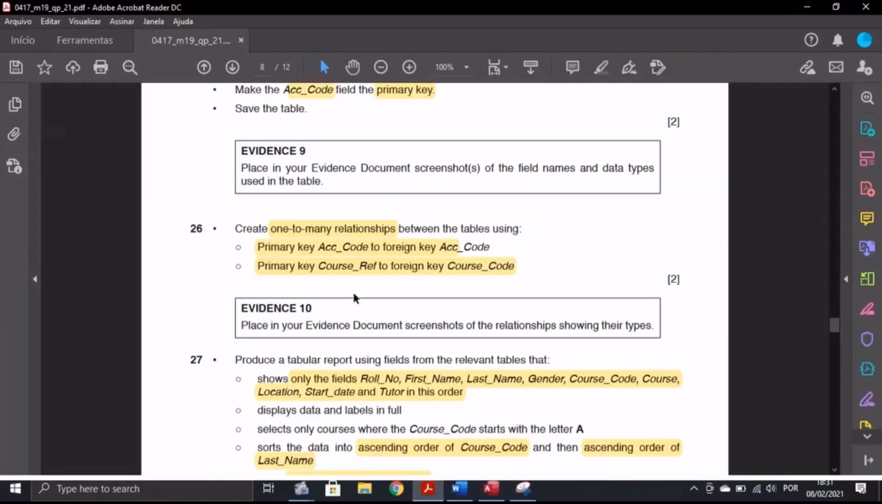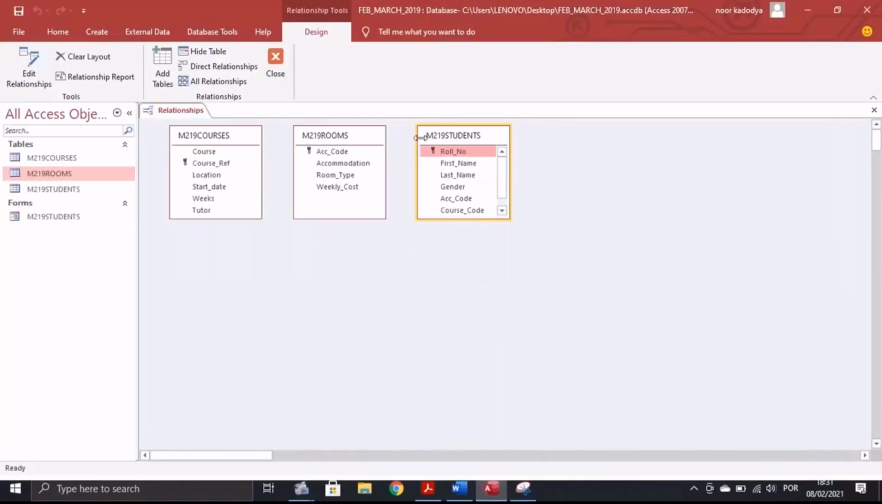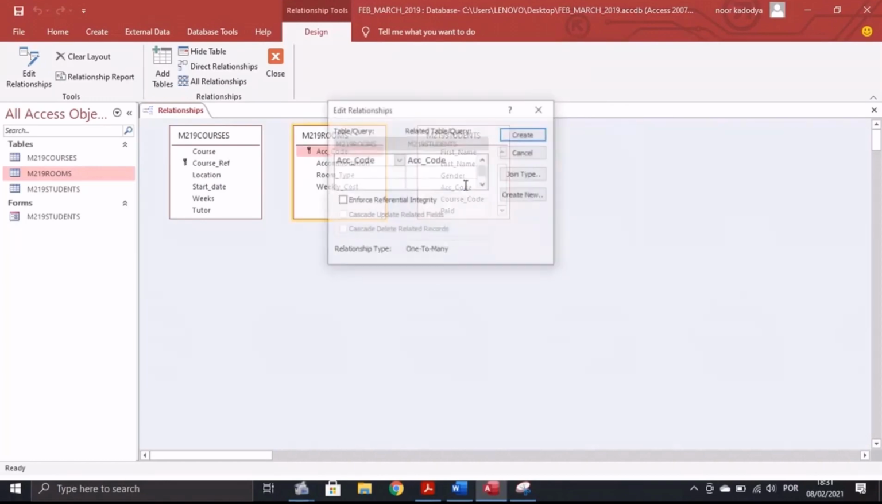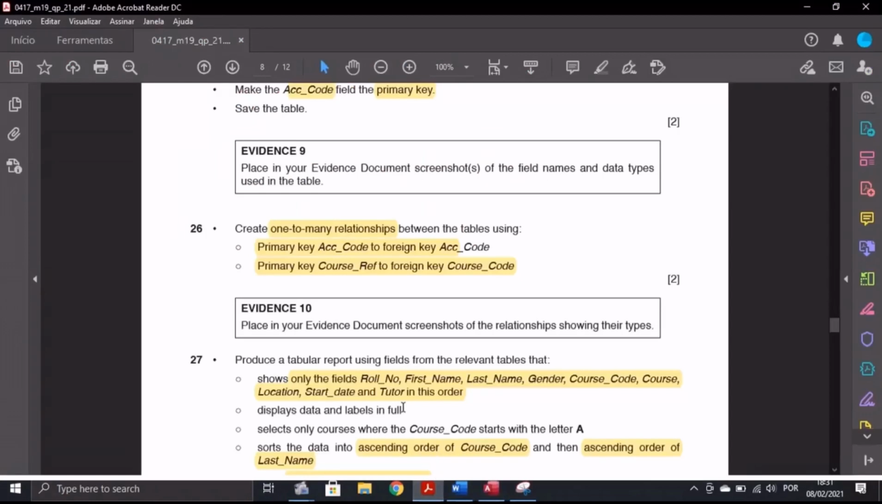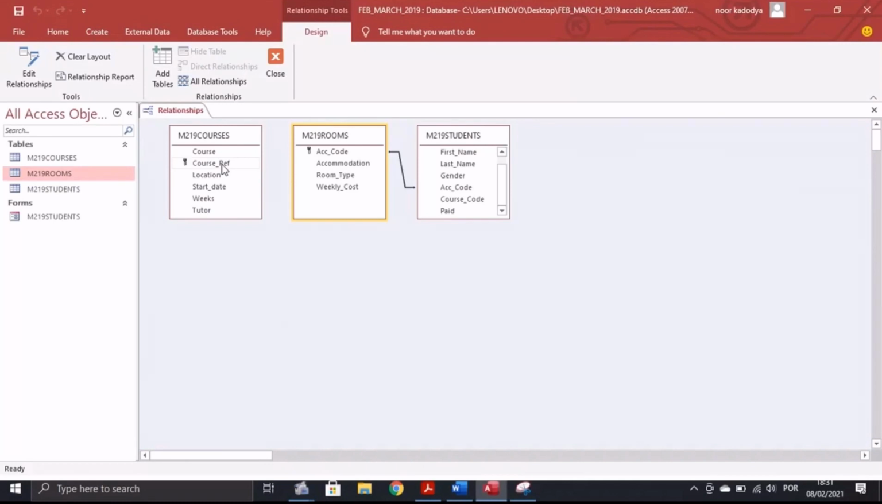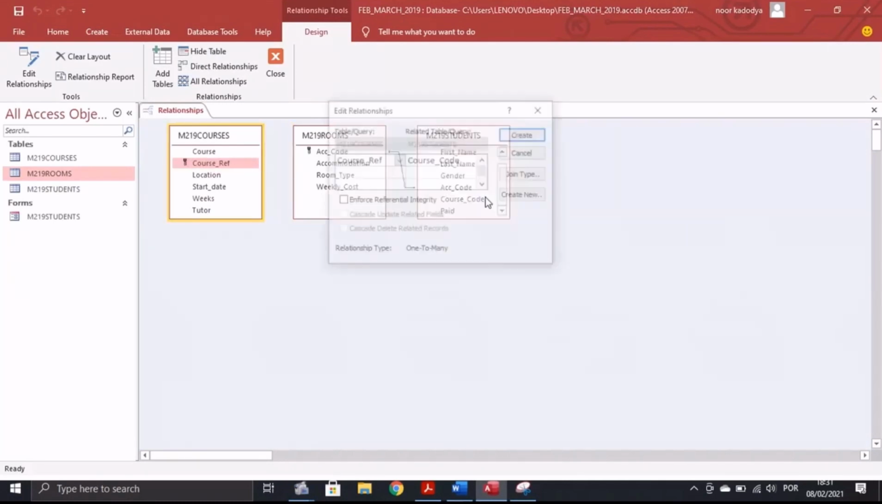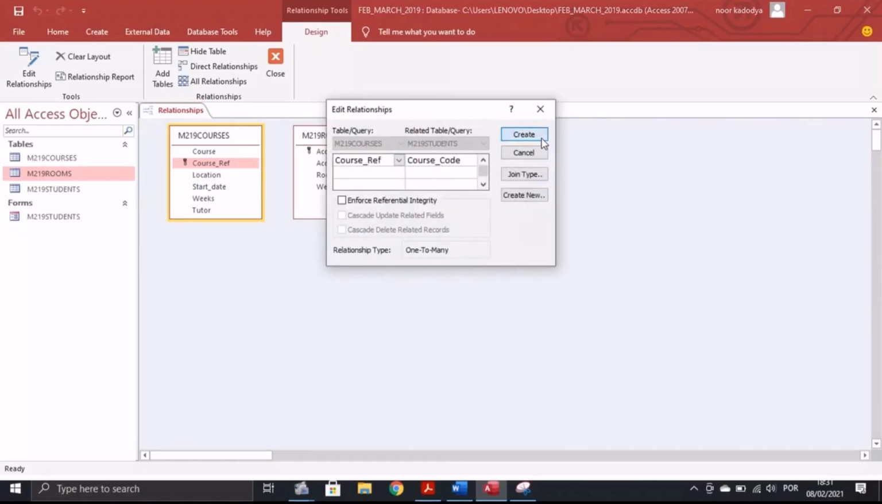Now I have to create one-to-many relationships, and the primary key ACC code must be a foreign key to ACC code. So from the rooms to the students table, we drag the ACC code to the ACC code, and this will show a relationship type which is one-to-many, and we create this. And we have to create from the course reference to the course code. So we choose the course reference from the courses table and drag this to the course code of the students table. And this will create a one-to-many relationship, and we create this.